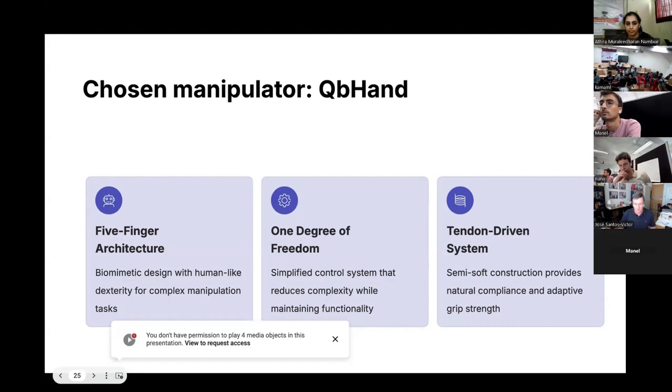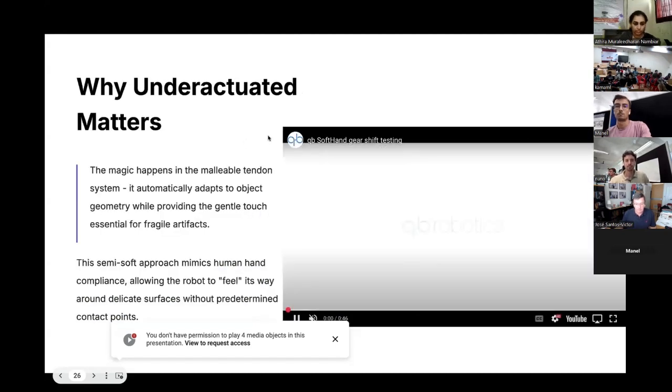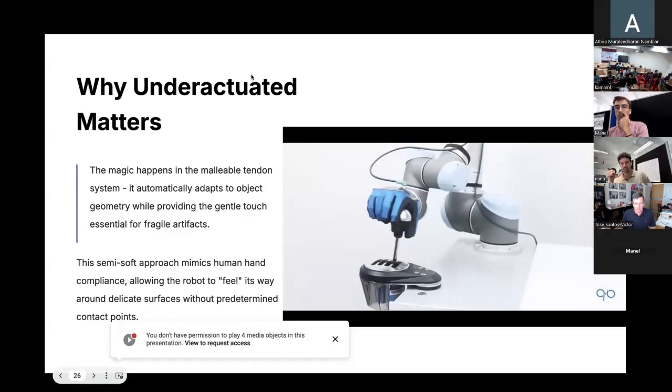So the hand we chose, we could have gone to a fully actuated hand, but we went with a 1 degree of freedom hand that I'll show briefly. This is called the QB hand. It's a hand proposed by an Italian company, and it's tendon driven, in the sense that each finger tries to mimic the tendons of the human finger. So this is what I'm trying to explain, what type of hand we are using.